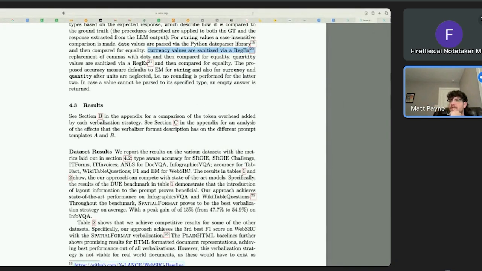Datasets with the metrics laid out, section aware, type aware accuracy. Results in table 1 and 2 show our approach can compete with state-of-the-art models. Interesting. We'll see what it looks like. Also, the Do benchmark in table 1 demonstrates that the introduction of layout information to the prompt proves beneficial. Like I mentioned at the beginning, this was always my thesis, that spatially aware document layout outperforms unspatially aware, right?